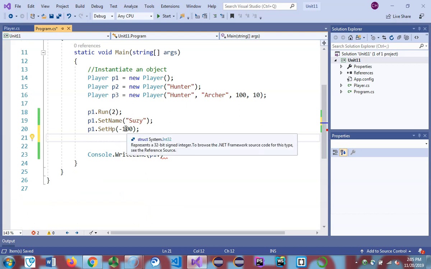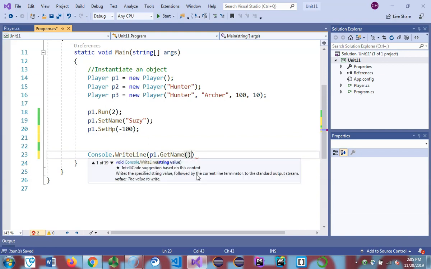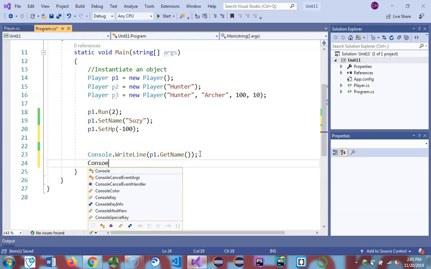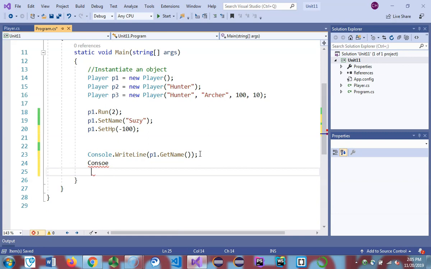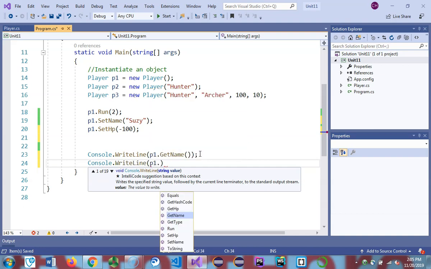Okay, so I set my HP here, and so on. So now I can print getName. It's a function, and then I can also do console.log, right, on P1.getHP.